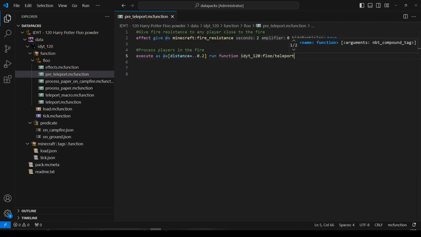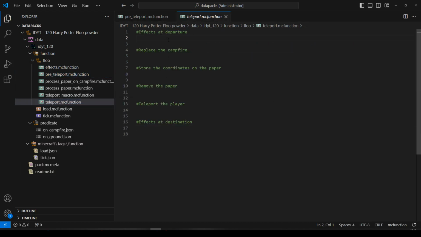Save that. Okay, let's go into teleport. Effects at departure. Okay, so we'll just do function effects. Then we'll replace the campfire. We'll store the coordinates that are on the paper. Kill the paper. Teleport the player. So we want to kill the paper before we teleport the player, because otherwise the paper might not be in loaded chunks anymore. And then we want effects at the destination.